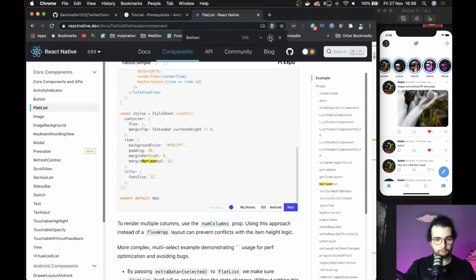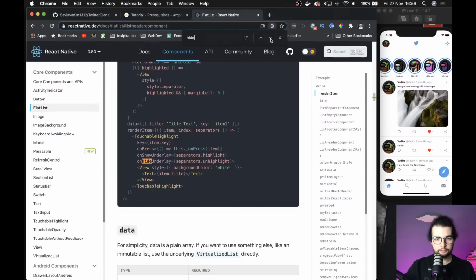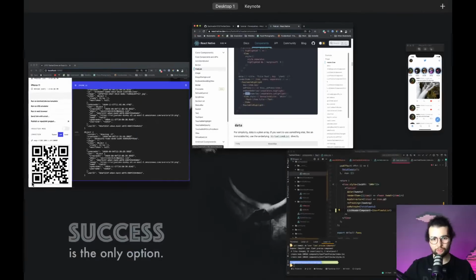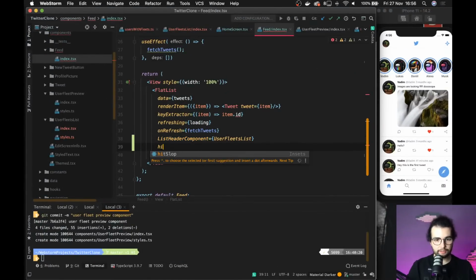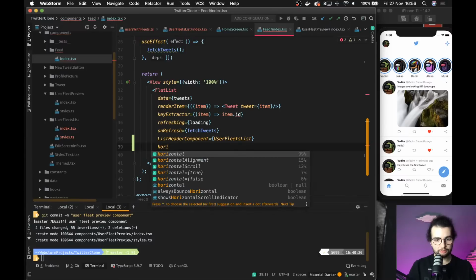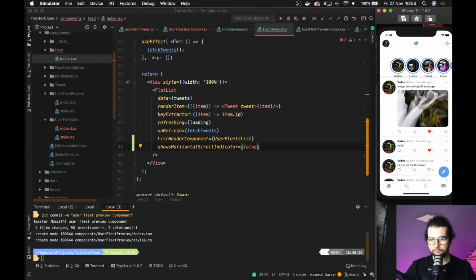Hide... something like hide horizontal scroll view, scroll bars, or something like that. Horizontal. Show horizontal scroll indicator false. Save. And no, it didn't work.